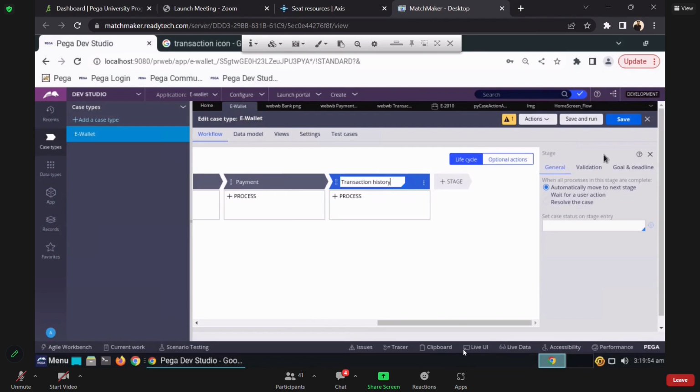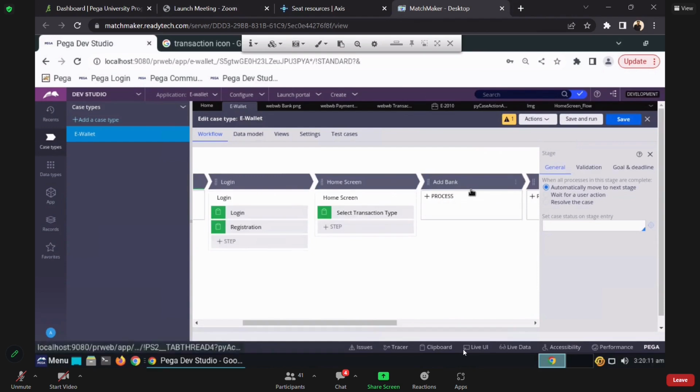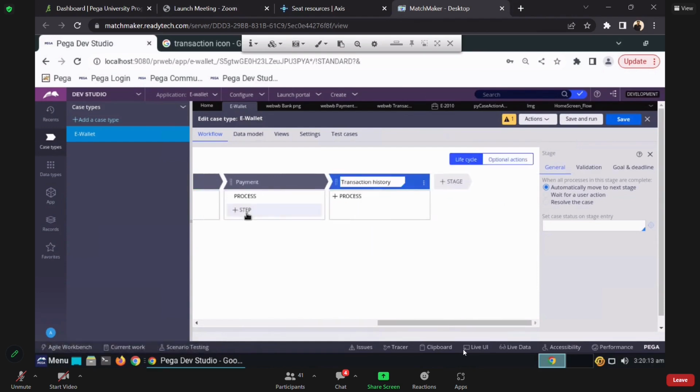Right, save it. Now first we'll work on how to add bank details, because unless we add the bank details, we cannot do the payment, right? So we need to add the bank details first. So go to the stage. Just add a step as collect bank details.